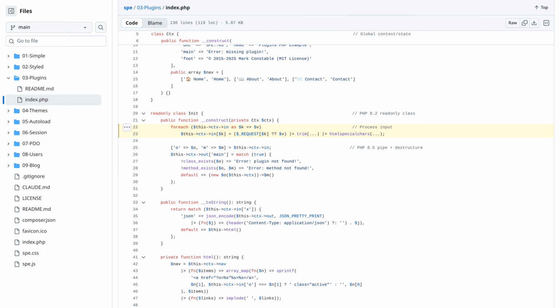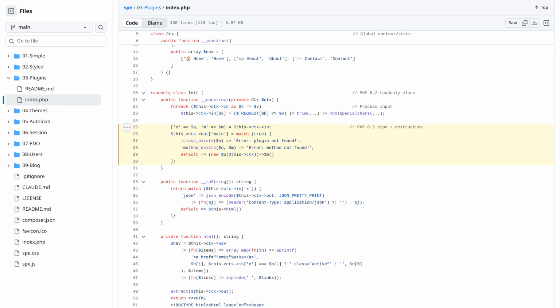The constructor processes input parameters using the pipe operator. Each value is trimmed and escaped with HTML special chars for security. Routing uses PHP's match expression. It checks if the plugin class exists, then if the method exists, before calling it.